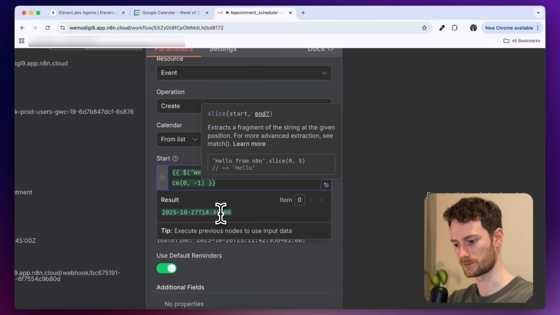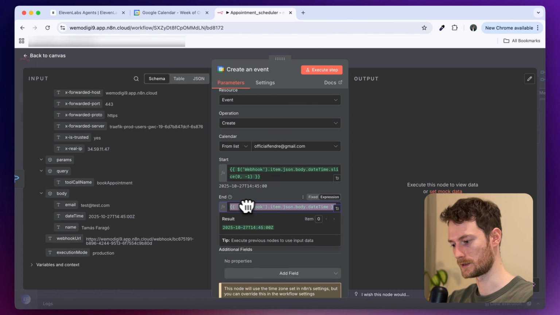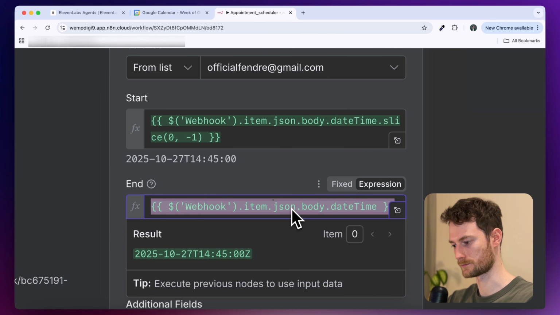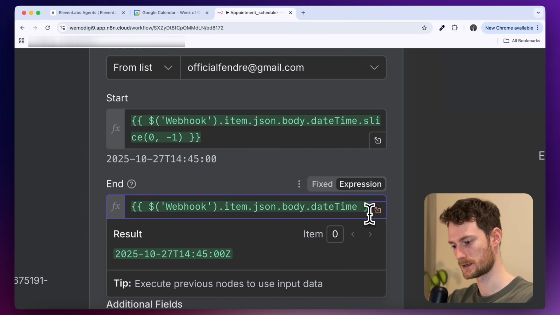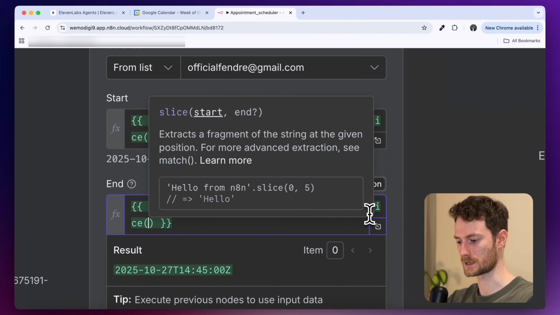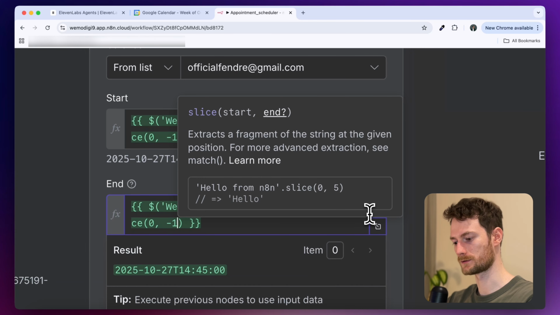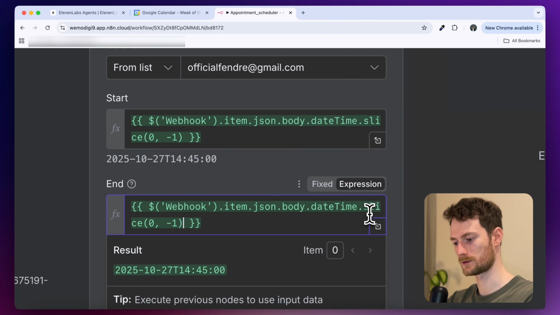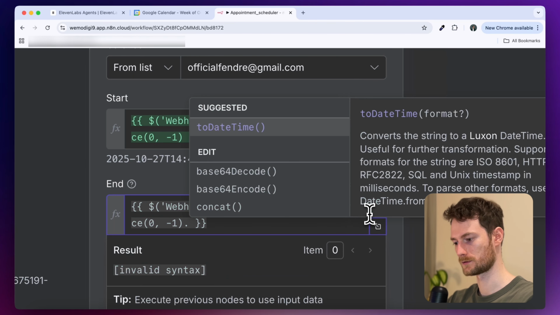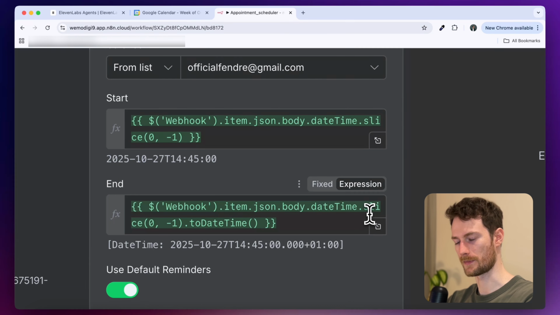And I'm also going to drag the date time here. And we need to do the same thing here. So I'm going to say .slice. First parameter will be 0, second one -1. What I want to do is add 1 hour to the start time, because my appointments will always be 1 hour long. So what we need to do is we need to format this string into a JavaScript date. So what we need to do is write toDateTime. And now we can perform operations in that date.